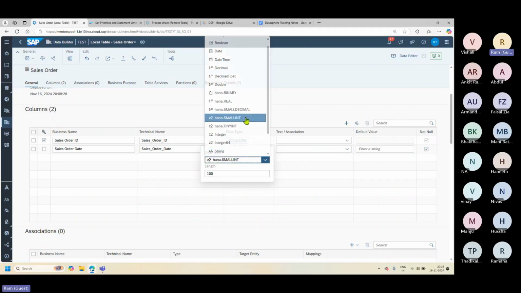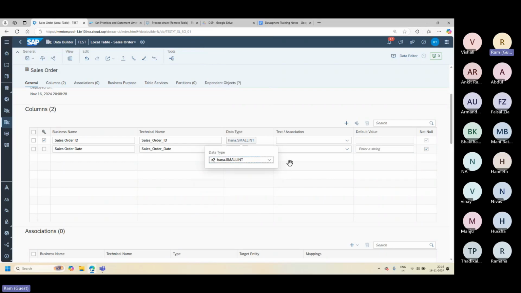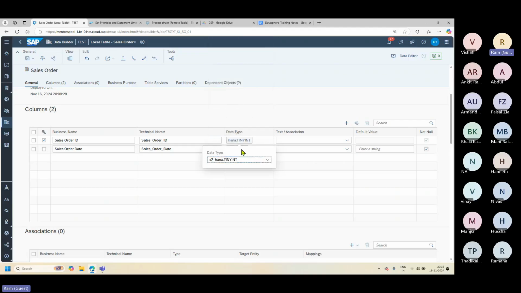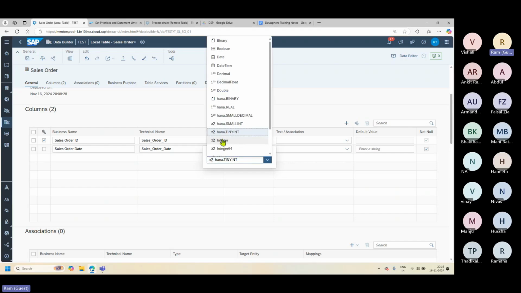For example, small int requires only half a byte of storage. At the same time, it can only store very small values. But sometimes, when you know that a particular field has numbers only from 1 to 10, maybe it's a rating field that will always have numbers only between 1 to 5, then it is very efficient to use a small int rather than an integer. Or even better, if I know that it will only store 1 to 5, I can even use a tiny int to be very efficient instead of just using an integer.